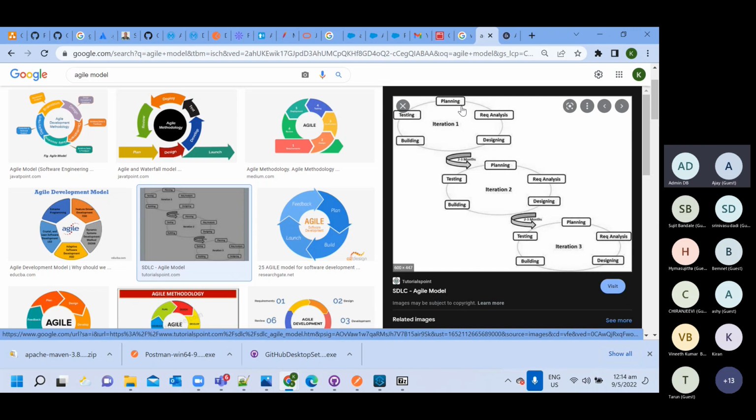Okay, so if we plan our product, say we have a very big product, and we plan it in the waterfall model, it will take 2 years to develop that product. And after that, we will realize that the market trend has completely changed and that project is at all useless.